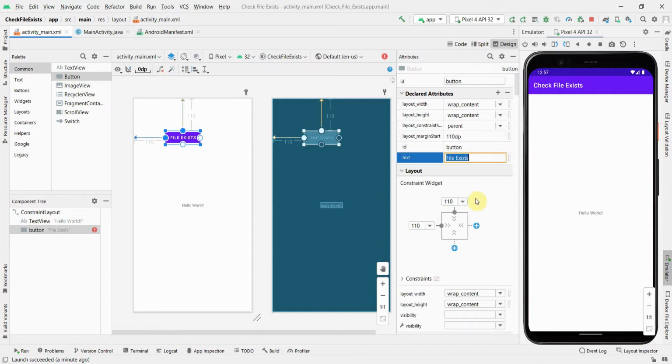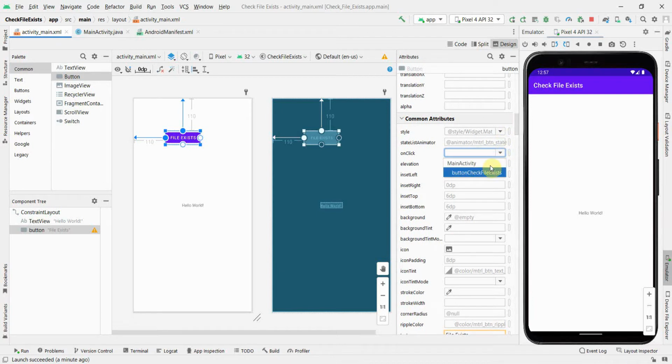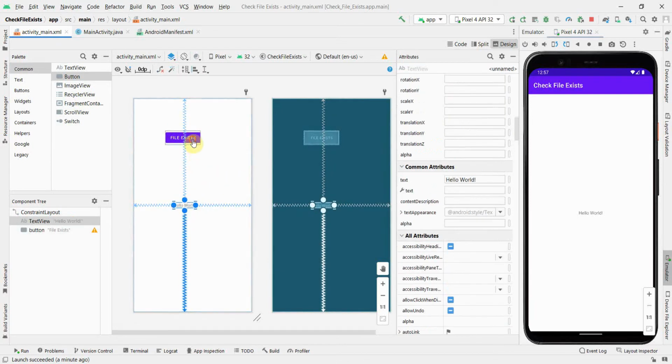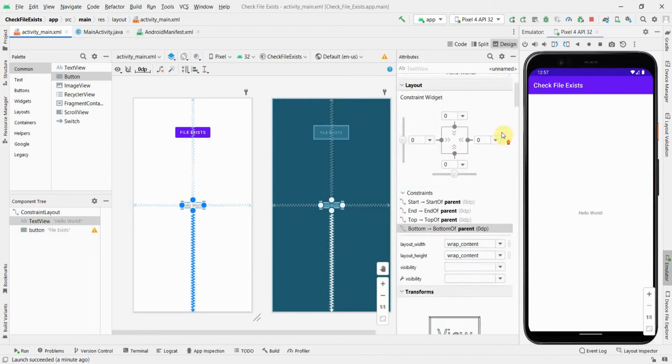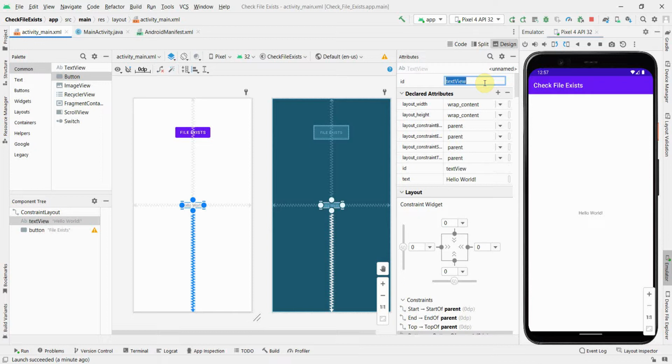and what I can do is I can just associate it with that onClick attribute. Perfect. Apart from that, I think I'll keep this text view as it is. Probably I'll use this text view to display my output, a yes or no, whatever. So I'll just give it some ID, probably textView.